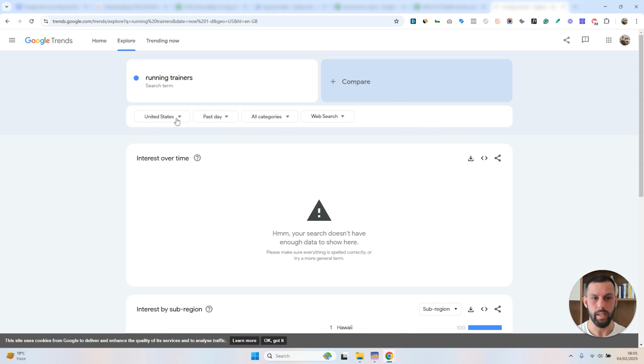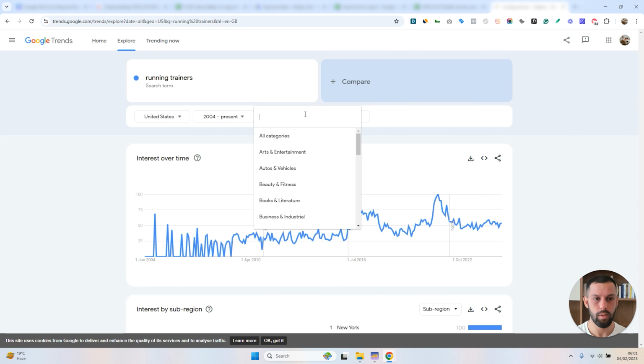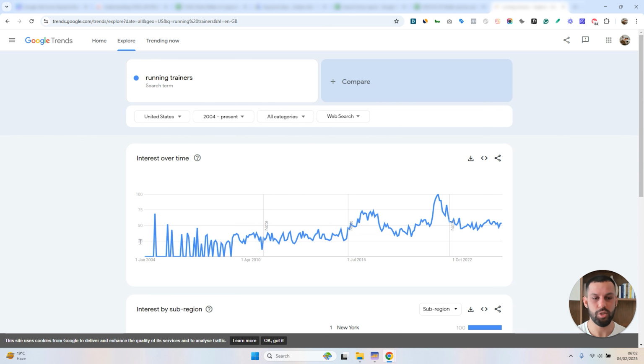Now what we can do is adjust the time frame. So let's go 2004 to present. You can adjust the category, although I've never actually done that myself, to be honest. Google is going to rate out of 100 how much interest there is over time. And Google's going to give us a breakdown month on month of how much interest there is over time. 100 being the greatest level of interest and 0 being the lowest. So if you hover over any part on the chart, it will show you the rating by month.